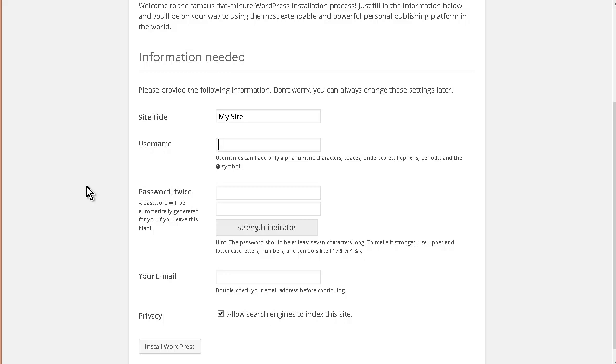Again, you want to prevent hacking at its root by choosing a strong password and a username other than admin. So I'm going to call this my site admin. Okay, and then password, and then down here, your email address and allow search engines. So you can turn this off while you're designing it if you want and turn it on later, or just leave it on.